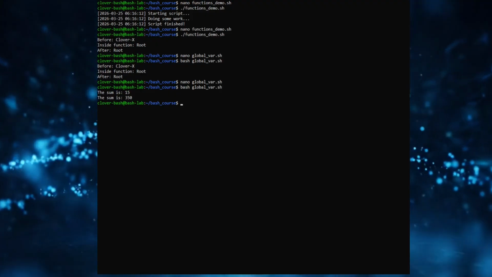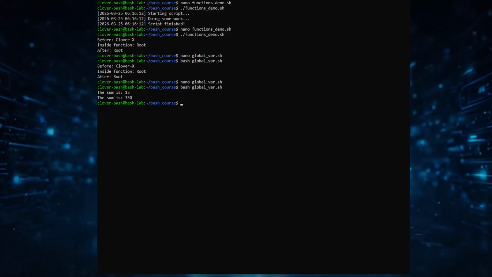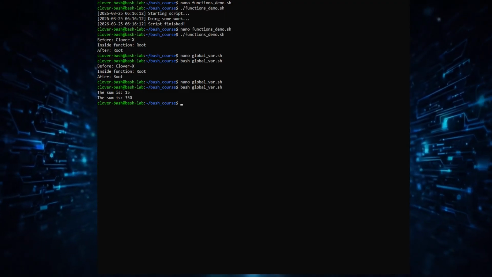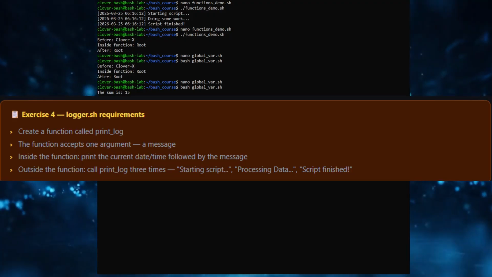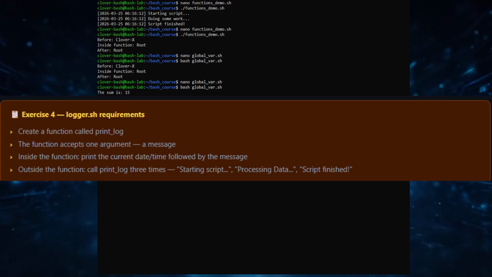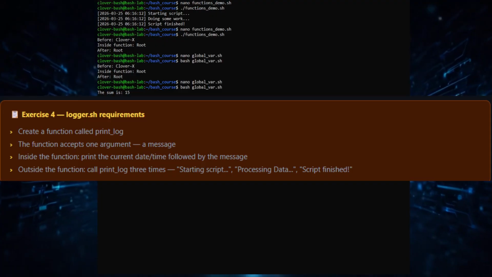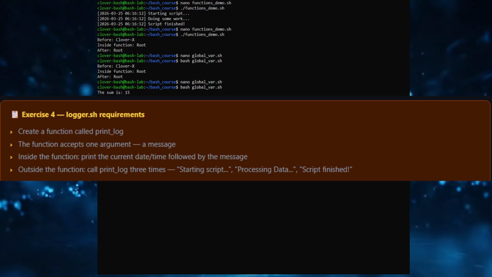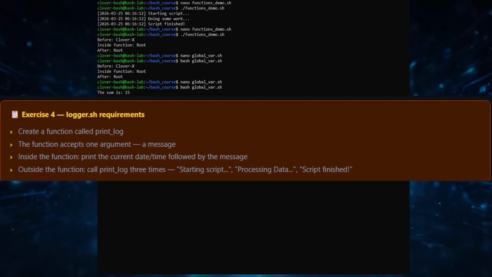Okay, exercise 4, clover.sh. Your requirements: create a function called print_log. The function accepts one argument, a message. Inside the function, print the current date and time, followed by the message. Outside the function, call print_log three times: starting script, processing data, script finished. Pause and build it. Here is the data format hint from the book.